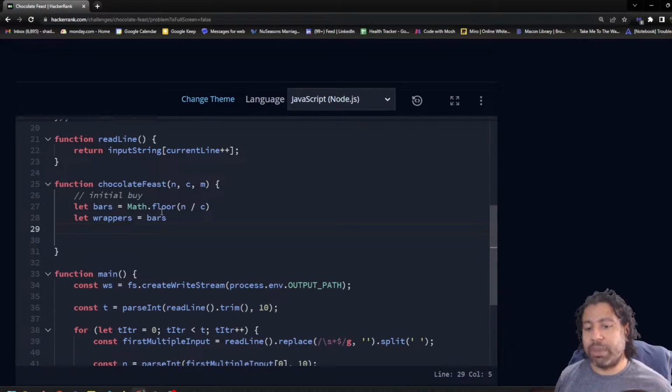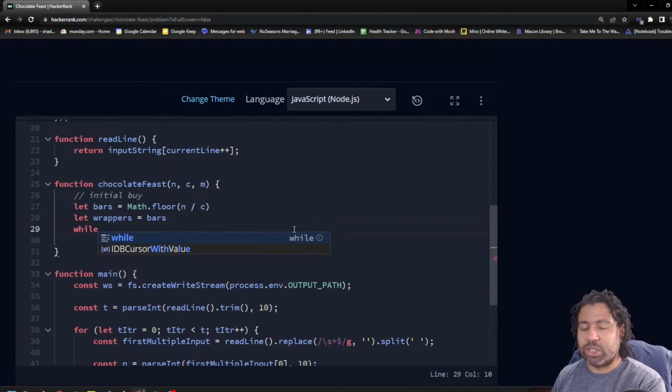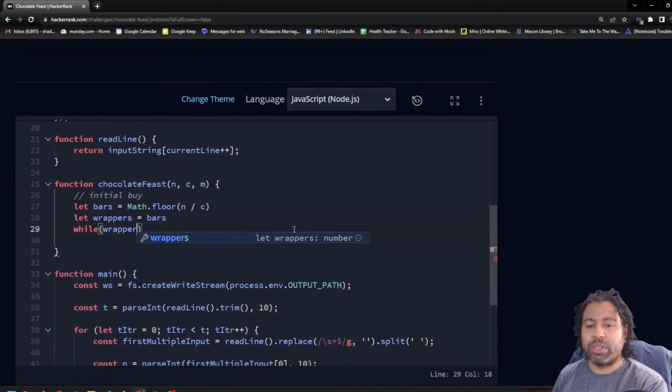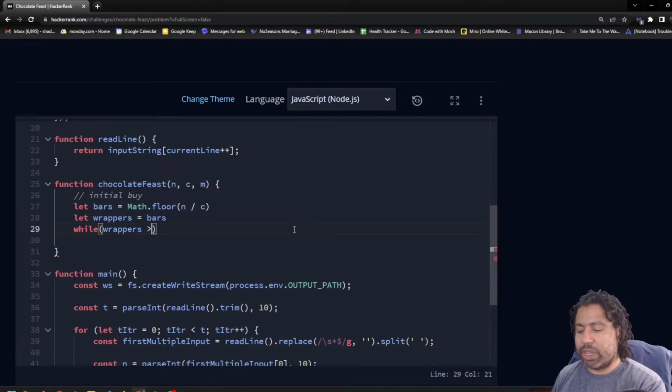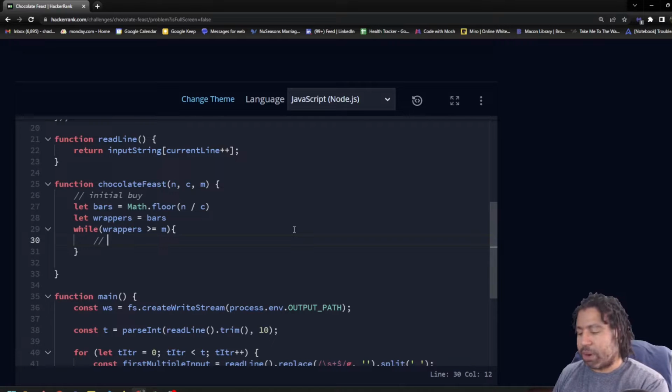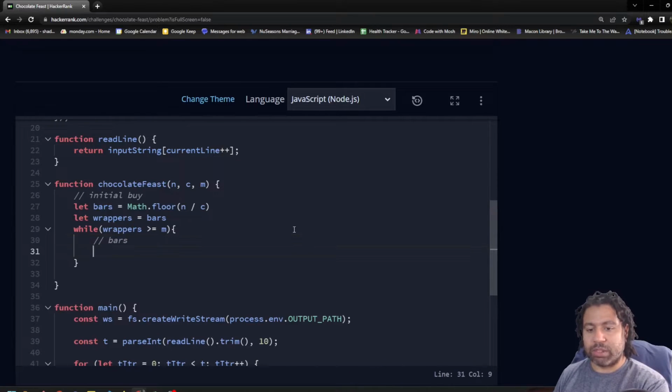Then we can kick off into the main logic, which is to reuse the bars. Bars make wrappers, and then we reuse those wrappers to get more bars. And so this is going to be a while loop for sure. So while the wrappers are greater than or equal to M, which is the turn-in amount, first, let's consider how many more bars we have. We're just going to handle the bars at this point.